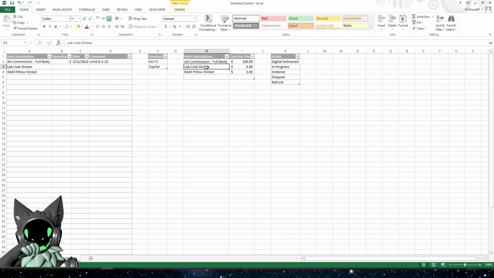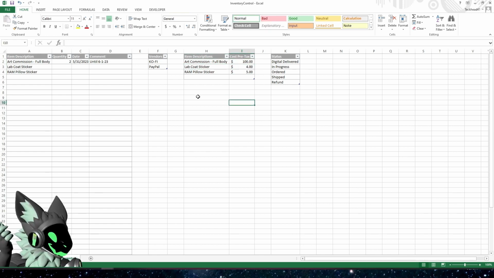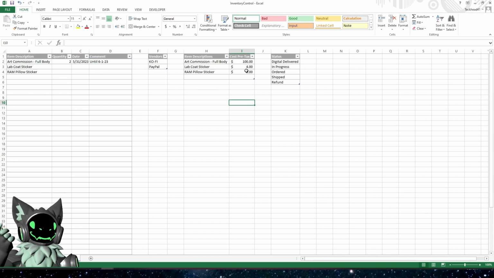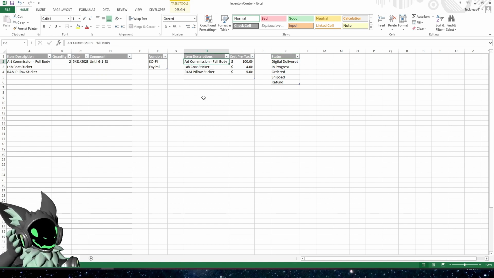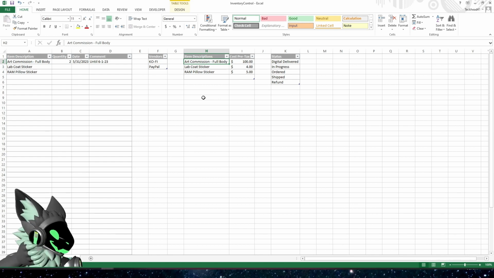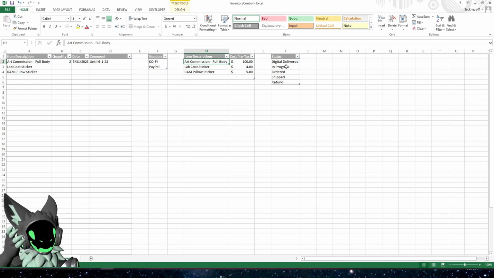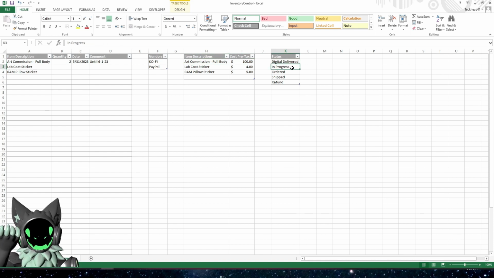And then some sticker options. In this case, I did a lab coat sticker and Ram Pillow sticker. Right? $4, $5. And then we have our statuses. So our statuses are digital delivered, because naturally with something like a full body commission, that's something that you're not going to stick in a box and ship somewhere, unless you're doing a print, in which case, yes, you may be shipping it. But if it's just digital, then that's one of the options, right? And then we have our other statuses, as it goes.